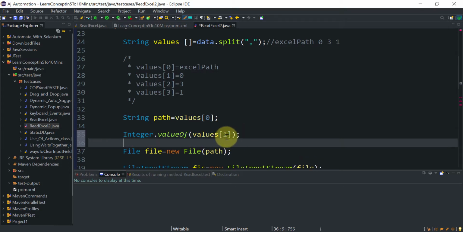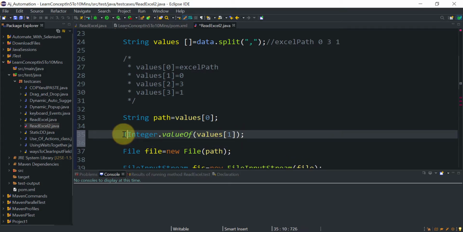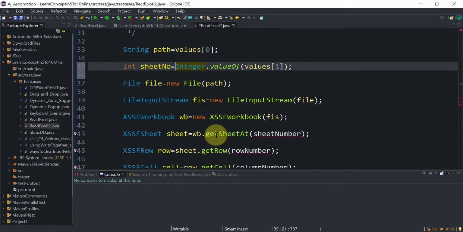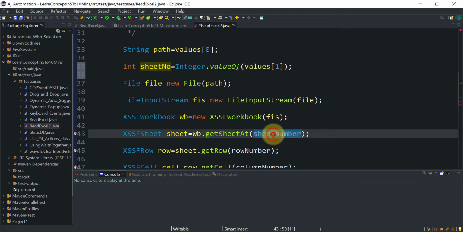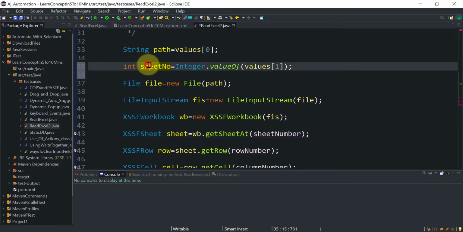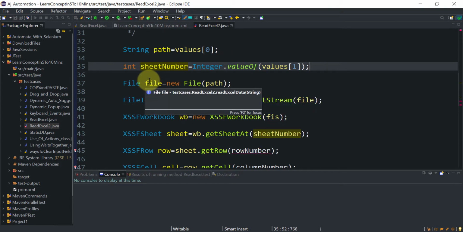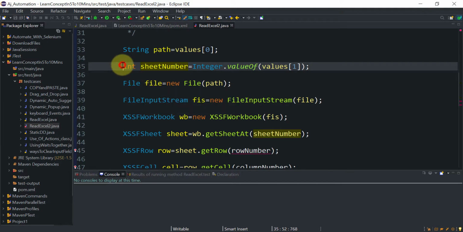So this value we will get as an integer, and I will store it into an integer variable. So integer, this is our sheet number, right? Sheet number equal to, better I will use this name. Okay, sheet number. In similar fashion you can get the other two values, row number and column number.